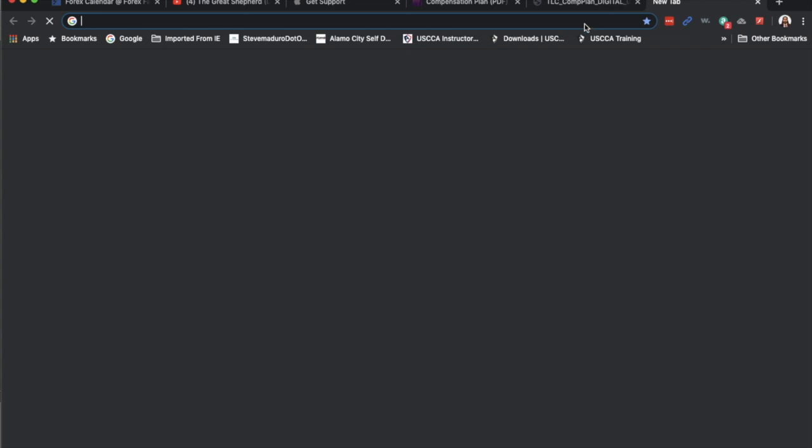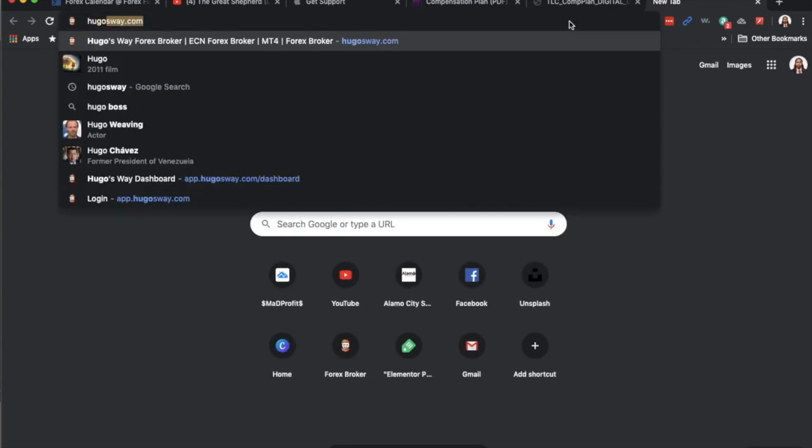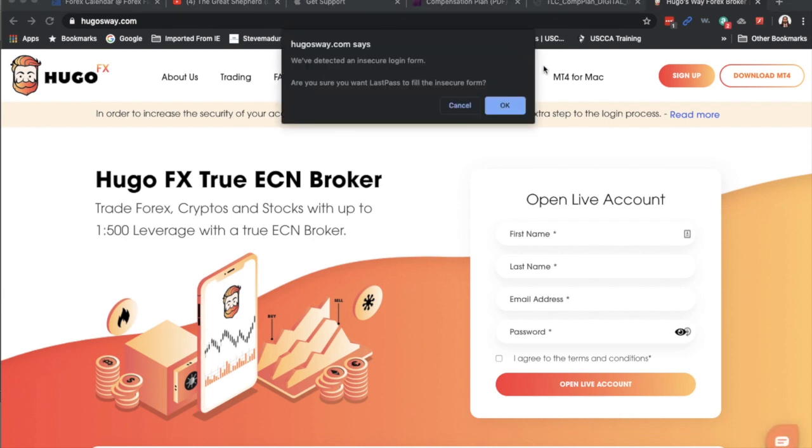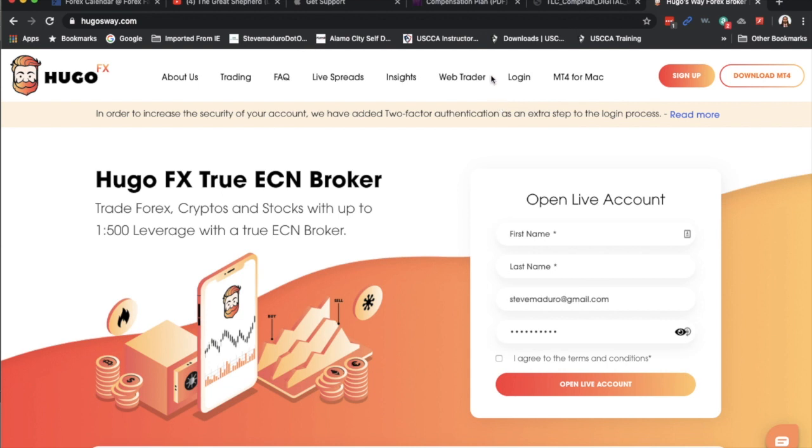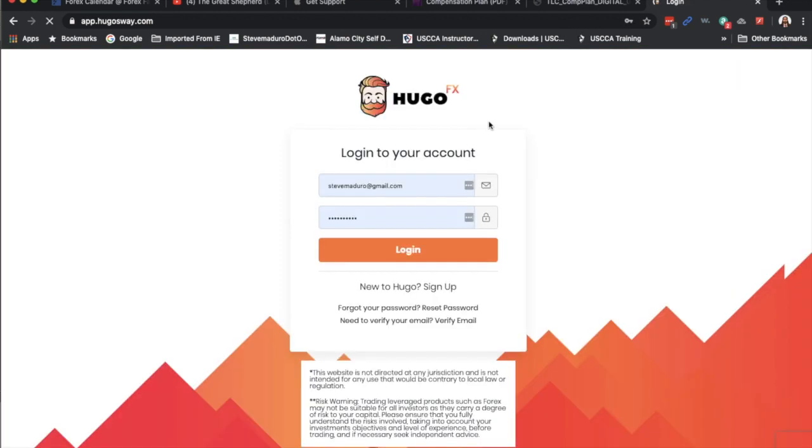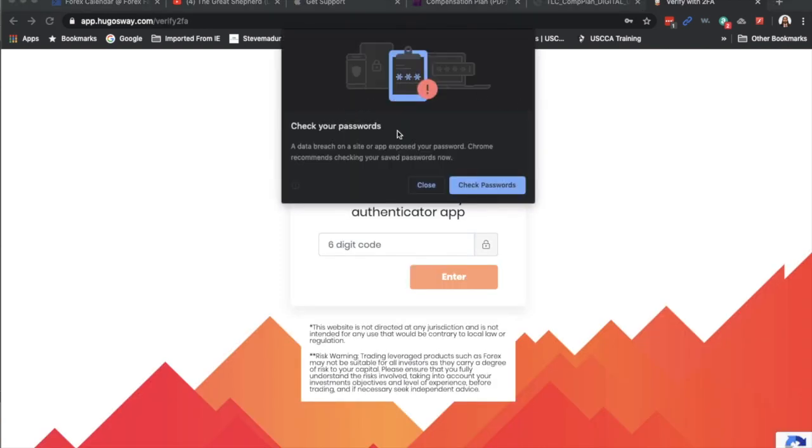So I'm going to show you what the message looks like. On my trading platform, I usually log in and you'll see the message pop up. It's not this one. This is not the message. The message looks like this. Once I go to log in, it's going to pop up a black box and it's going to say, check your passwords. That happens on every single site that you have a saved password on in Google.